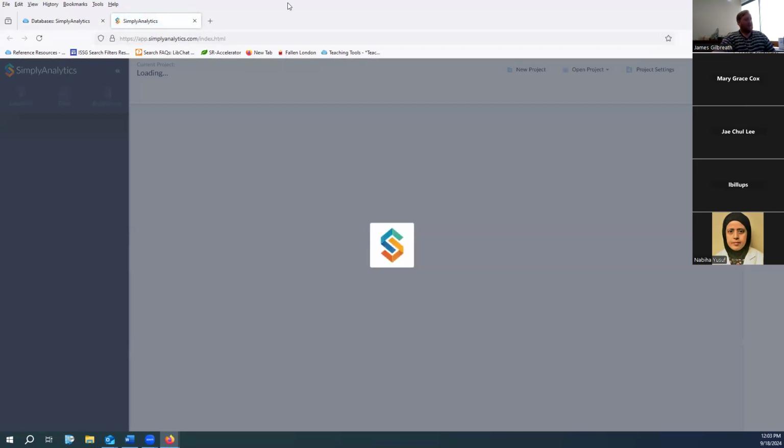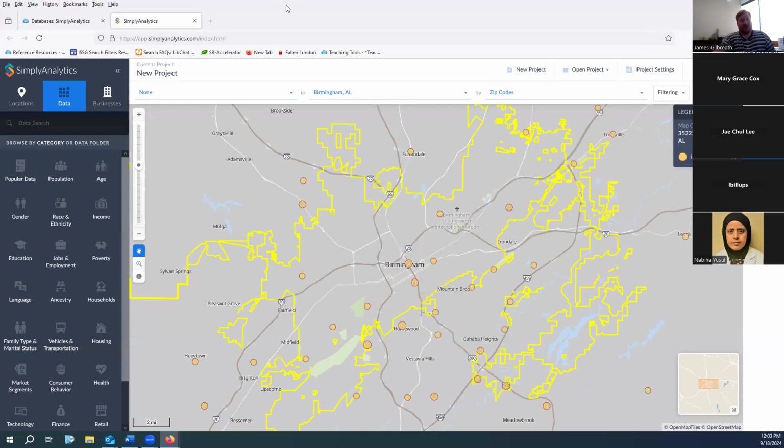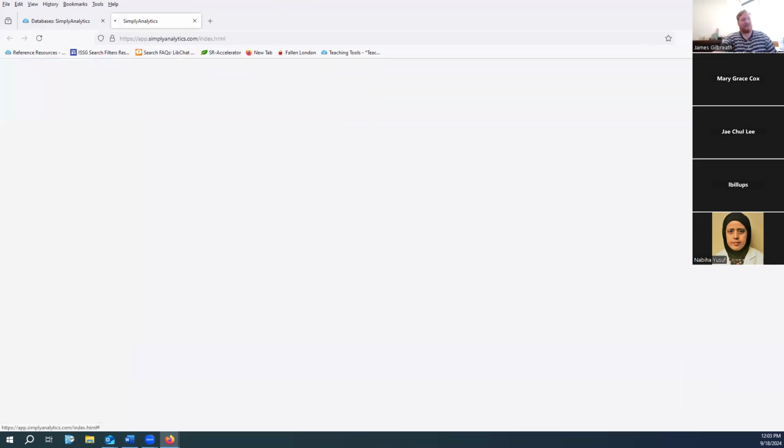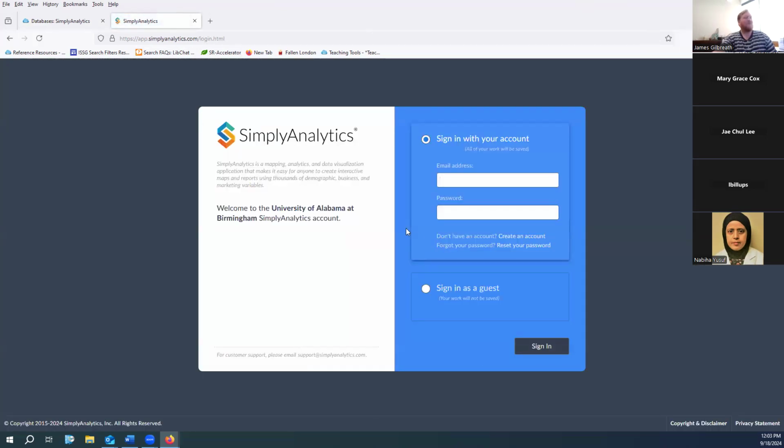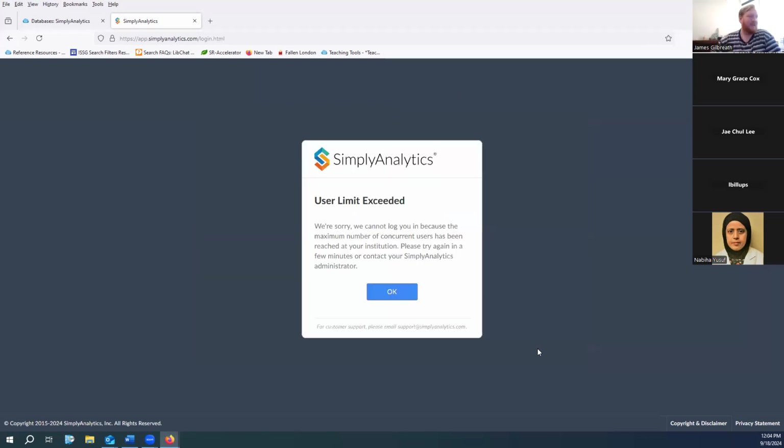So when you click on Simply Analytics, it should prompt you if you want to log in with an account or log in as a guest. I logged in earlier as a guest, so let me go ahead and sign out. So when you access Simply Analytics, this is what you should see. You don't have to make an account, but if you're working on a project that you may come back to, or something you're going to be working on over time, you may want to create a free Simply Analytics account to save projects to that account. But today we're going to sign in as a guest.